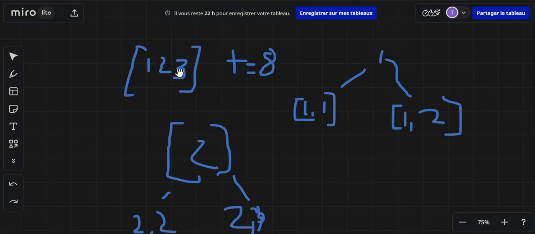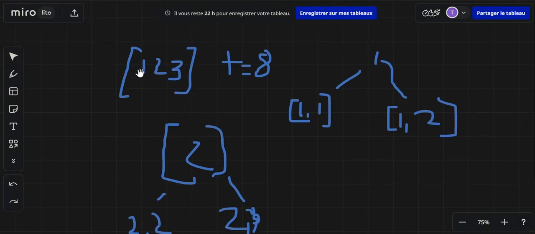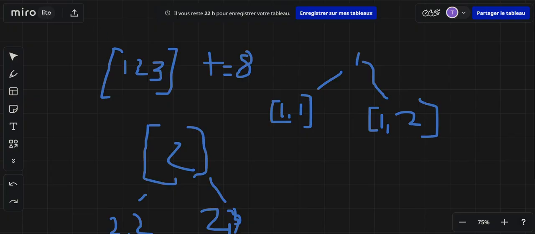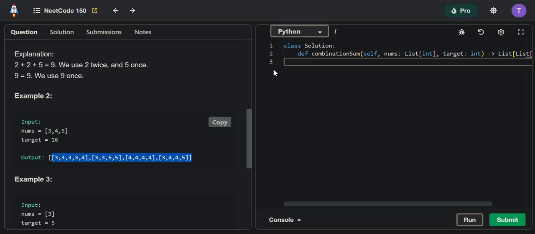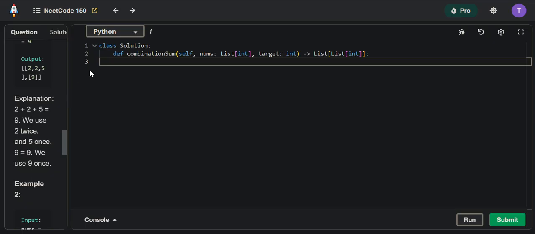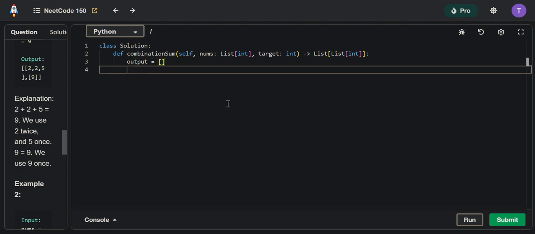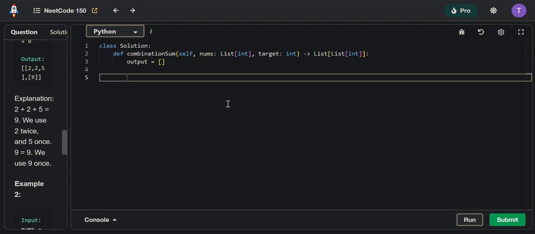And the moment we add a 3, we're never going to add a 1 and a 2 again. So with that being said, I think we can jump into the code. We are going to do a recursive call for that. So the first thing we want to add is an output array where we are going to add the solutions once they exist. And now I'm going to create my depth first search function.